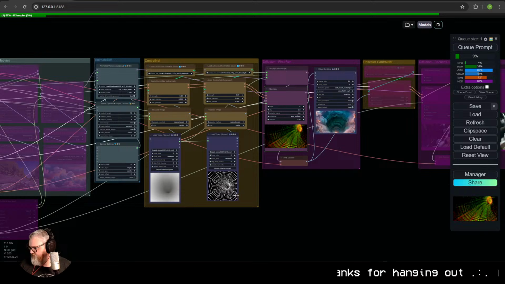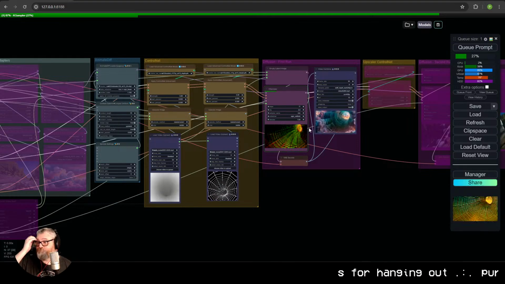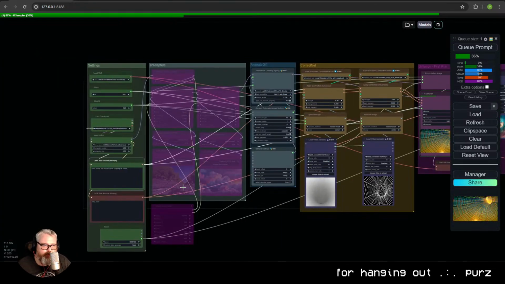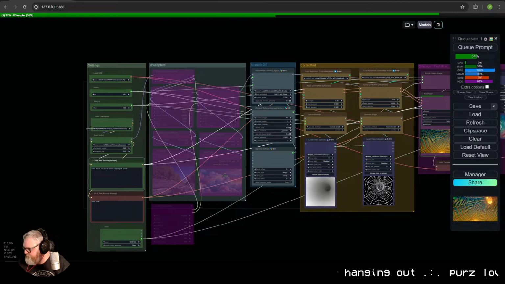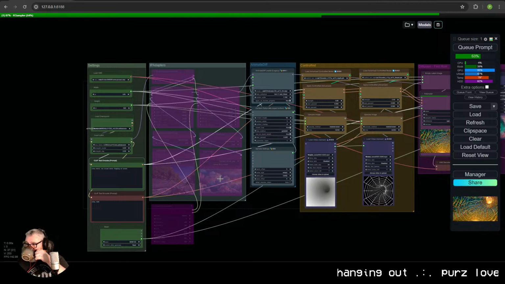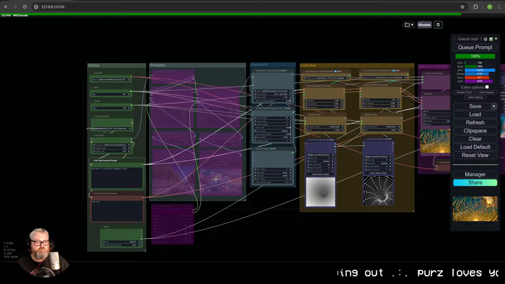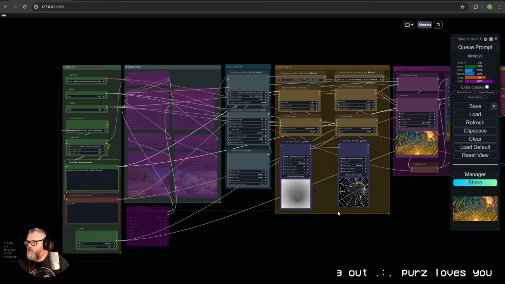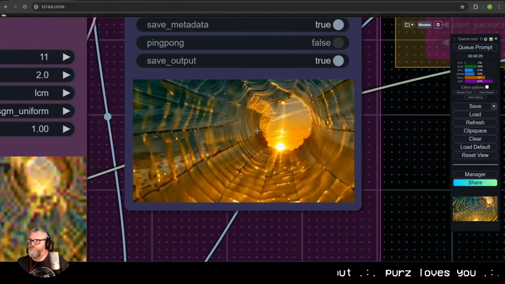And if I'm right, this should just make a beach. The IP adapter is just so that we don't have to prompt. Cool. Trippy.